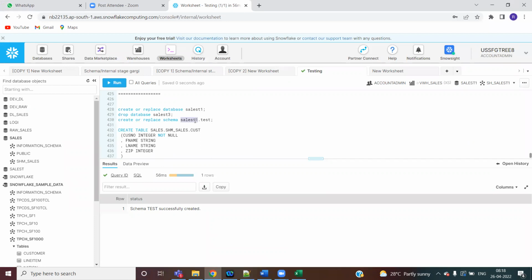I am creating it under this DB. What is my schema name? Schema underscore sales T1. You are in this DB and this schema, but the best practice, when you are creating a table, is to always use the database name and schema name: database name dot schema name dot table name. And this is a table.